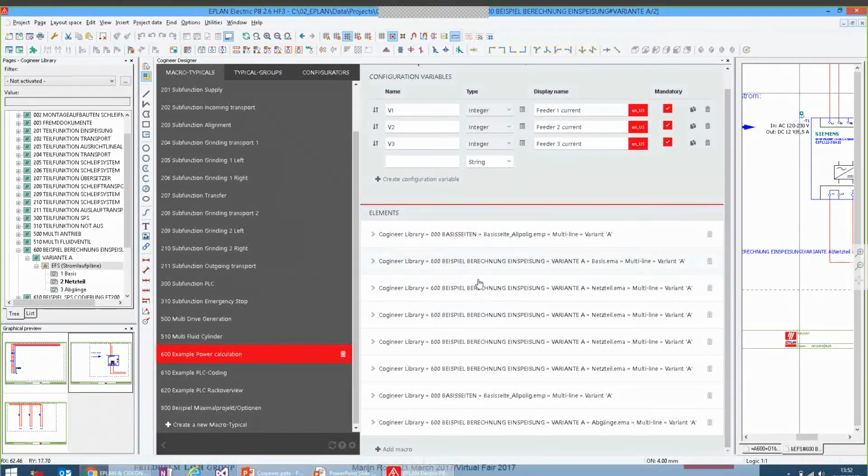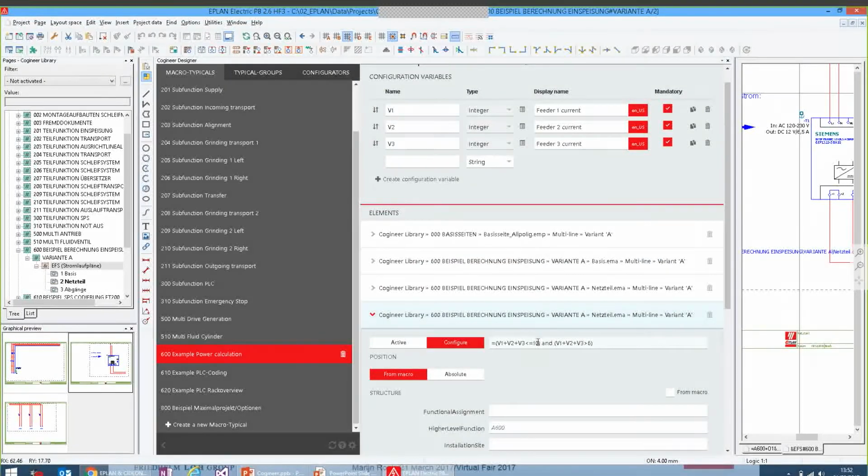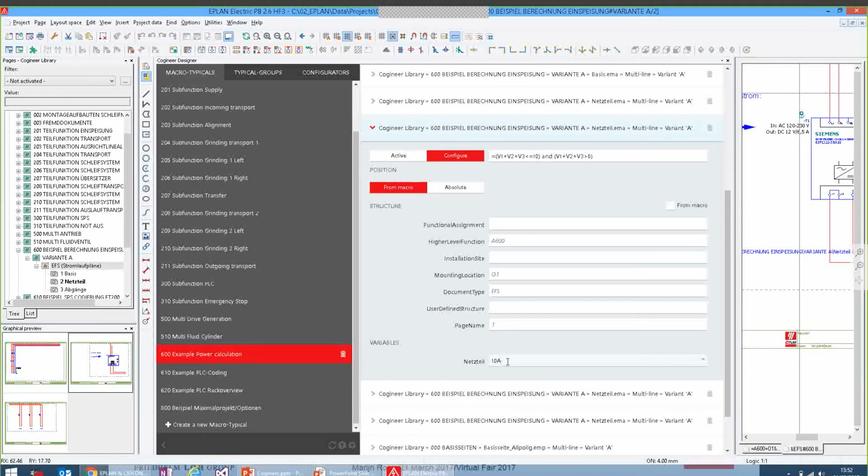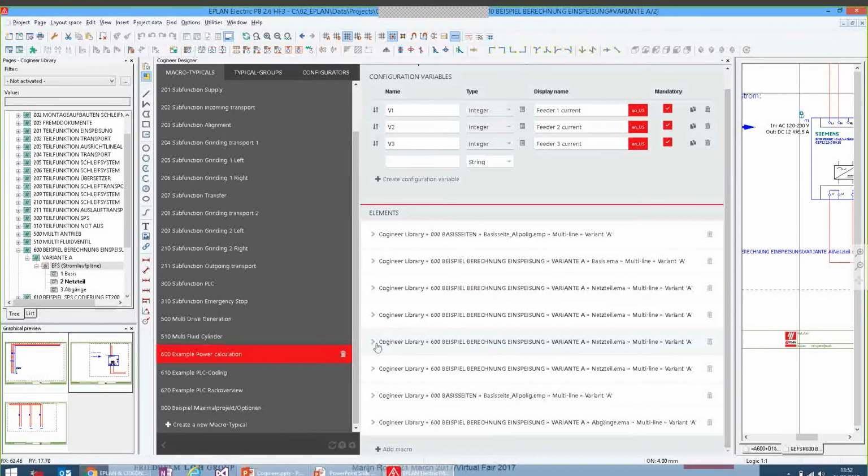But in case we are between 6 and 10, what will happen? Between 6 and 10, this condition is active, and when this condition is active, this macro will be generated into our schematic with this value. And then we can create as many scenarios as we want.